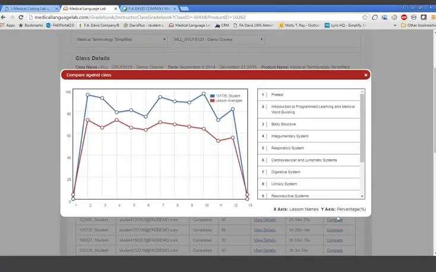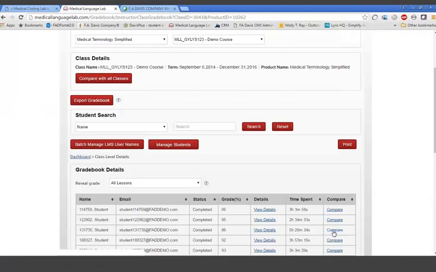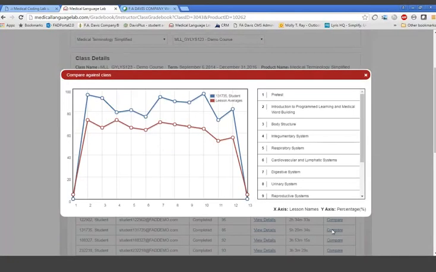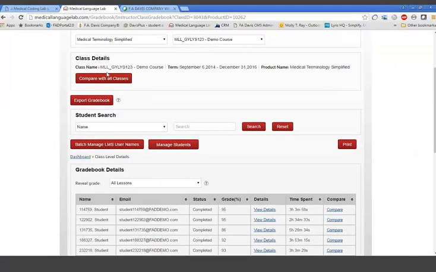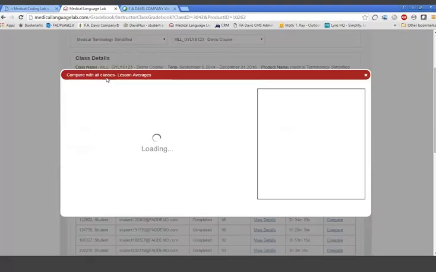There we go. So when you click on a student record for that compare, now I'm comparing this particular student to the overall lesson averages in the class, a quick visual. This student's doing pretty well. I wonder if my compare with all classes will work.